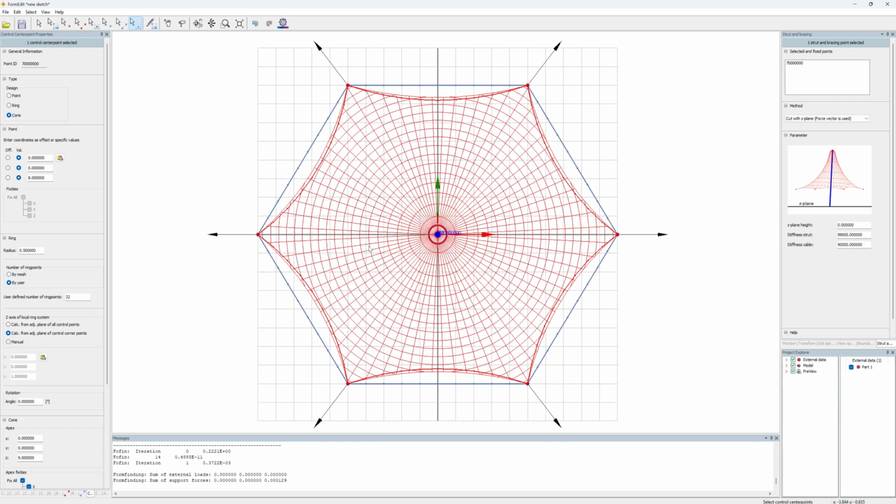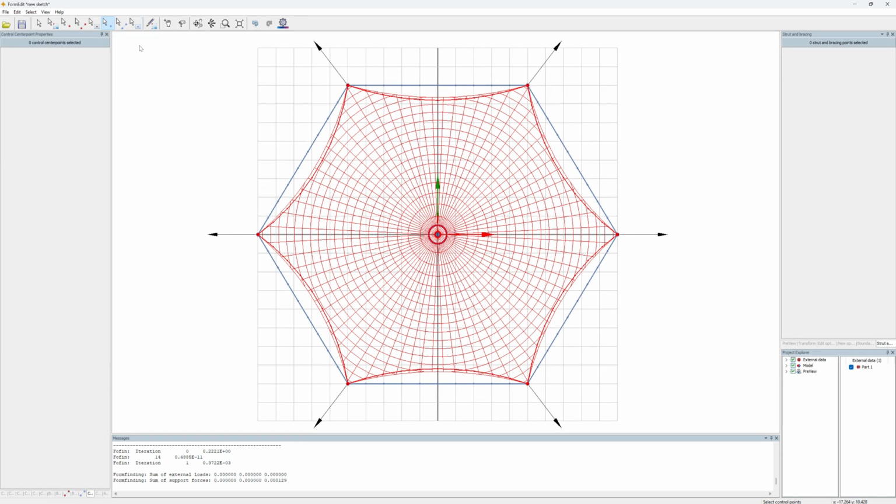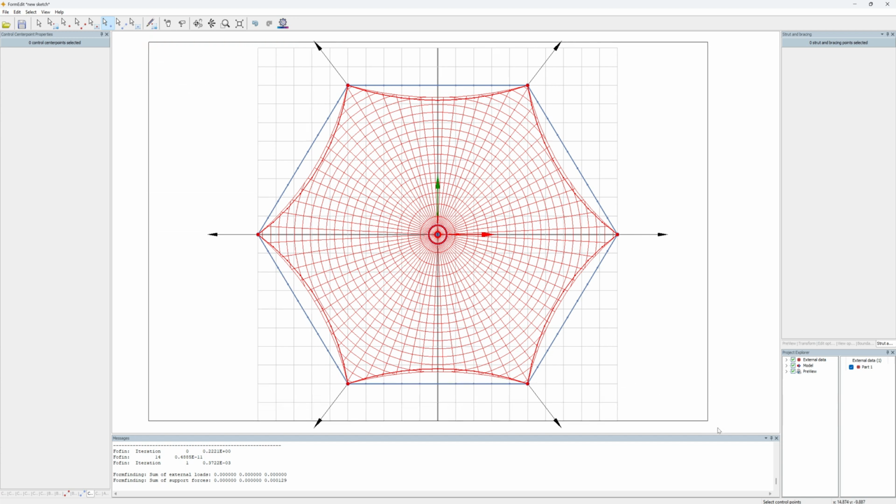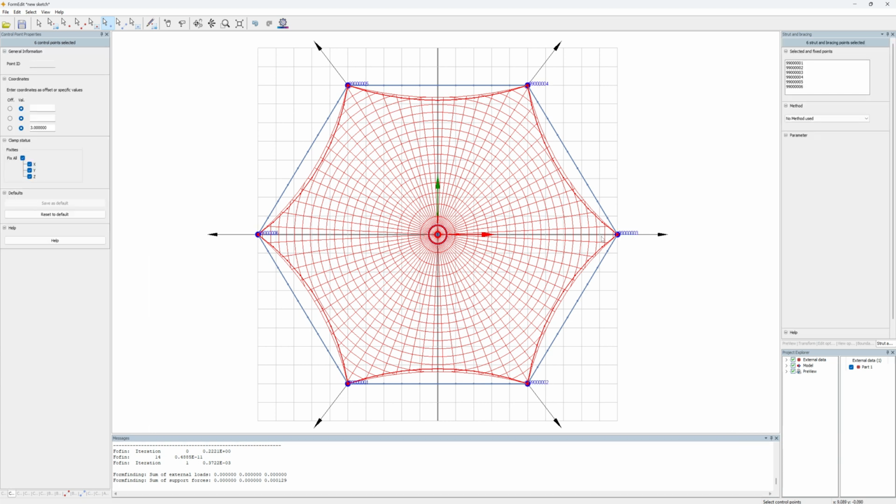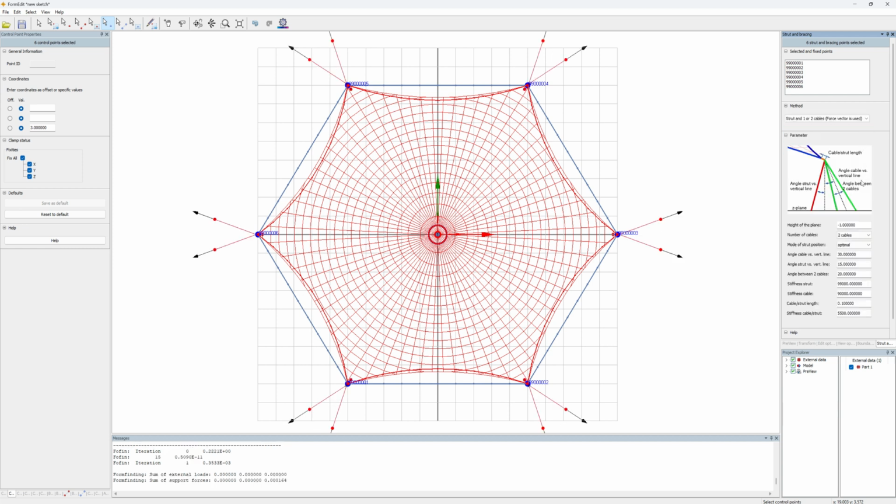Additional primary structures are to be placed at the corners of the membrane roof. To do this, activate the Select Corner Points function in the Quick Start toolbar. Then, in the graphical interface, click and hold the left mouse button to draw a selection box across the entire structure, which selects all corner points. The desired primary structure can now again be defined via the Strut and Bracing Options window. This time, select the option Strut and 1 or 2 cables, force vector used, from the drop-down list.